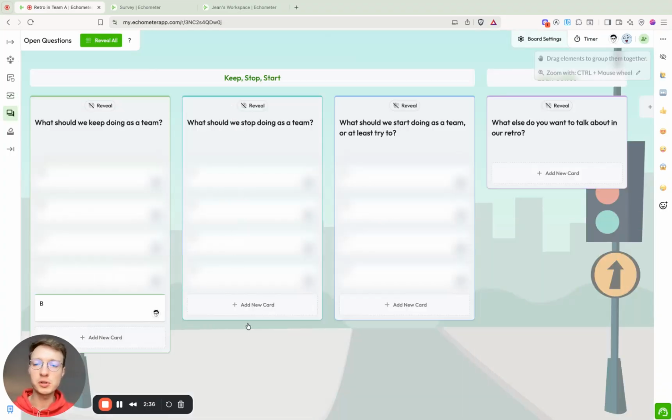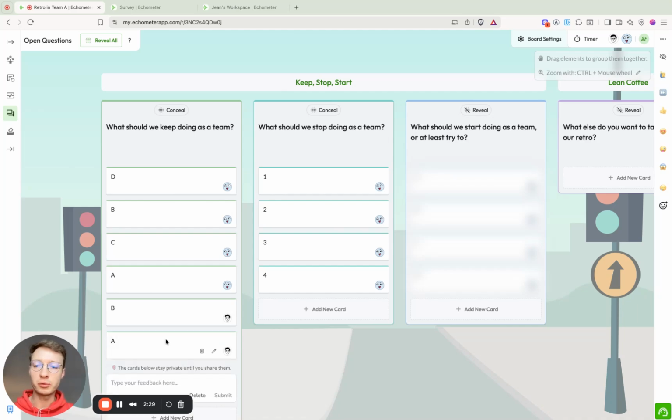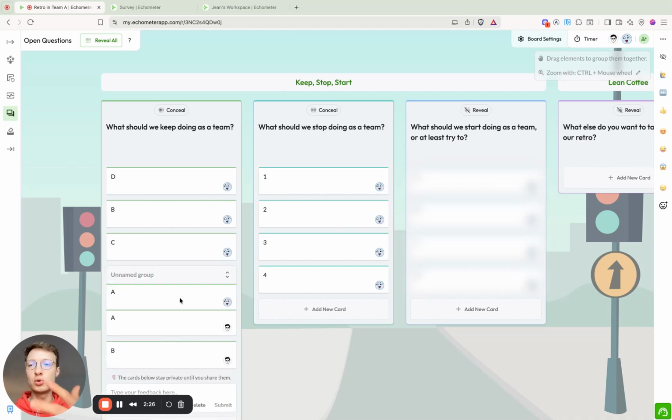Next one are the open questions. So here everything comes together and you can reveal each individual column or let the team brainstorm. And then topics that belong together, like for example, A, in this case, you can just group by drag and dropping them one on top of the other.